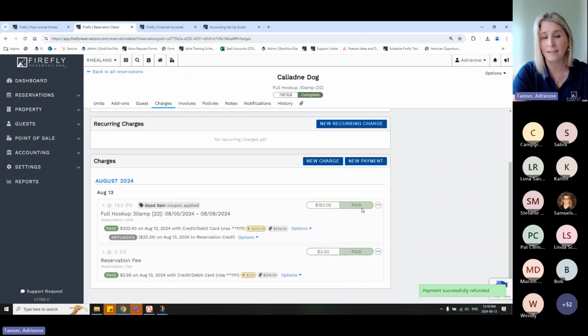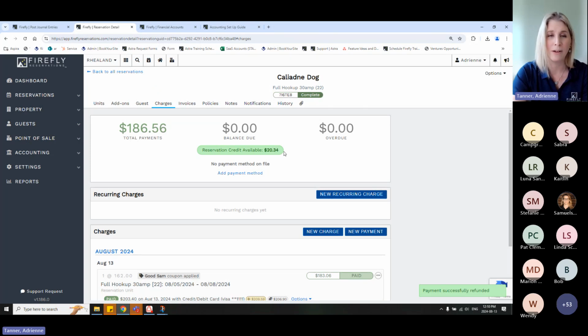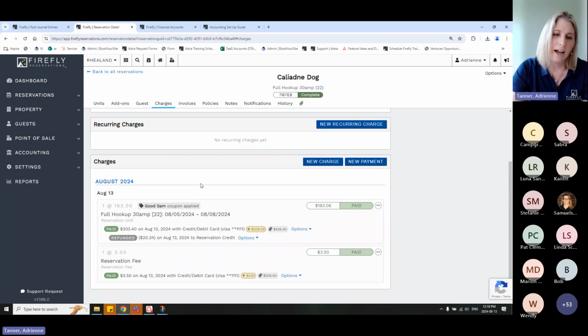And now you can see this says paid off, so it's happy. And if we go up here, we have a reservation credit available. So that takes care of any overpaid charges. Again, I would probably make sure the staff is looking out for that so that it doesn't come down to this when you go to do the end of day.